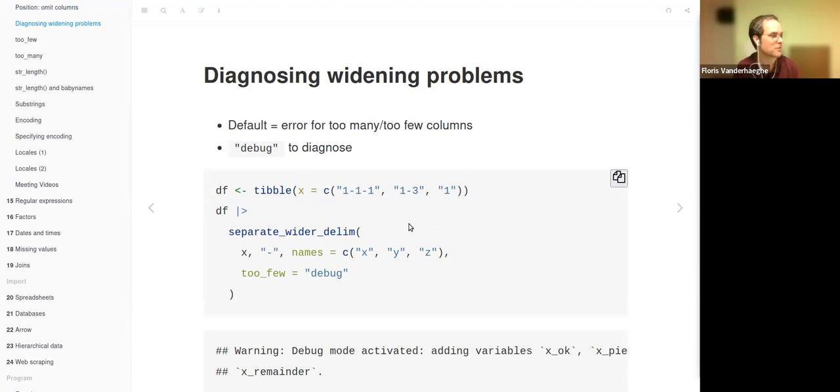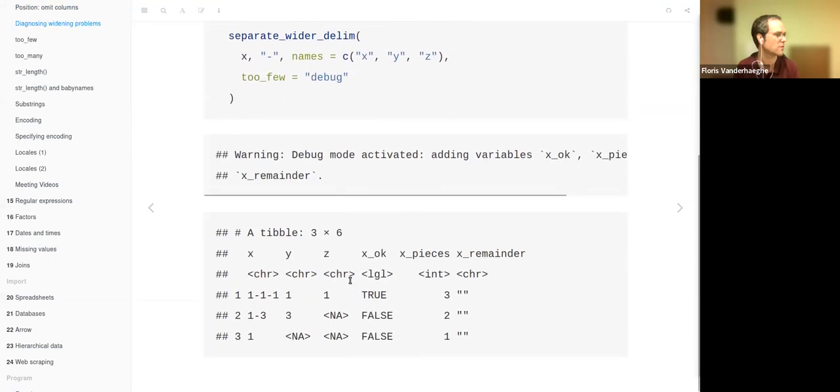It can be even more difficult. For example, you have not the same number of separators in different rows, but you still need to make it wider because it refers, for example, to the 3 different variables x, y, and z. And then you can add extra equal to debug, and it will tell you what is going on. It will tell you, well, look, I've tried to separate it, and here it went okay, but here it was not okay, and this is the number of pieces, and this is what I have left.